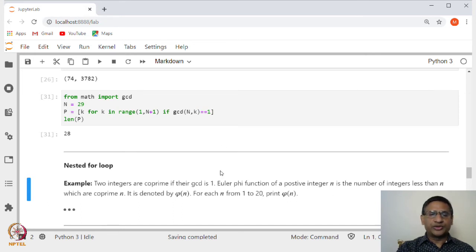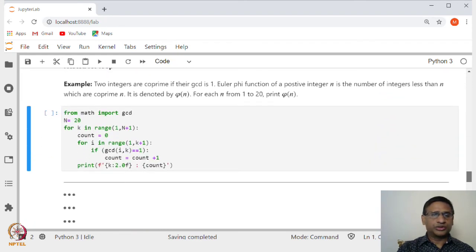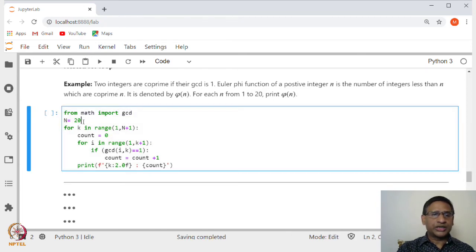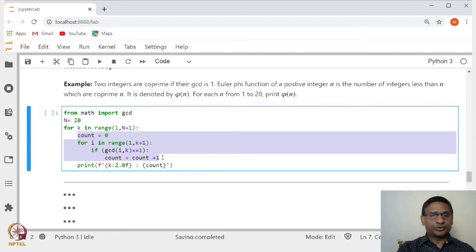One loop will generate how many integers are co-prime to a particular integer k between 1 and 20, and another loop, the outer loop, will run from 1 to 20. So, this is a nested loop. Let us import GCD, though we have already imported it. For each integer between 1 to 20, we want to generate how many co-primes there are.